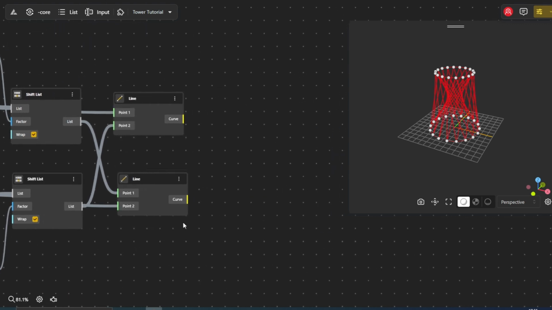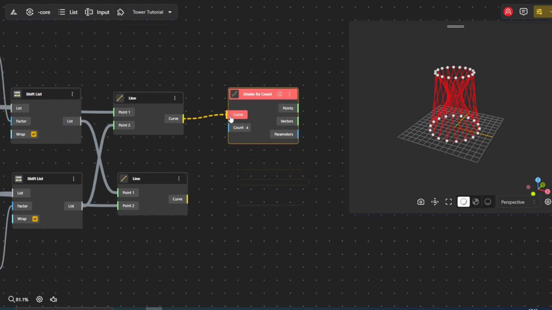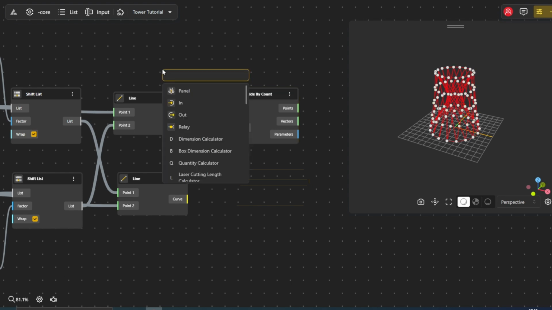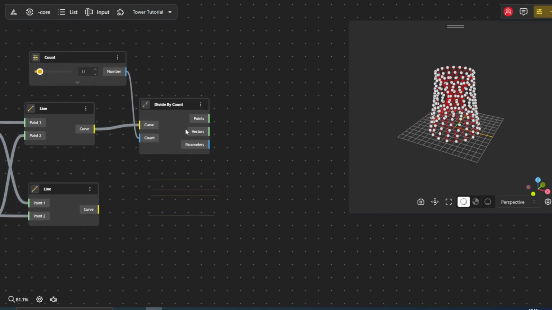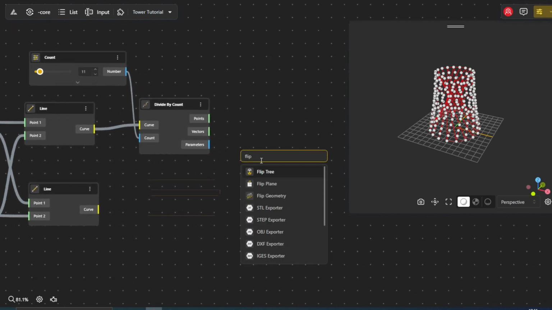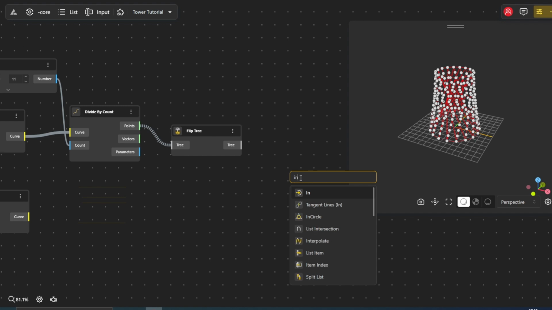To add more detail, we'll divide each line segment. Add two more divide by count nodes and connect their curve inputs to the line outputs. Create a range input node, set its minimum to 10, maximum to 20, and named count. The count node, connect it to the count inputs of these new divide by count nodes. We connect the points of divide by count to the flip tree node. Flip tree node changes the direction of points. Now we'll create smooth curves that pass through these new points. Add interpolate nodes.